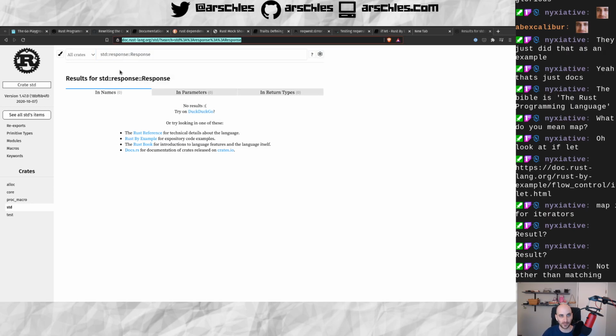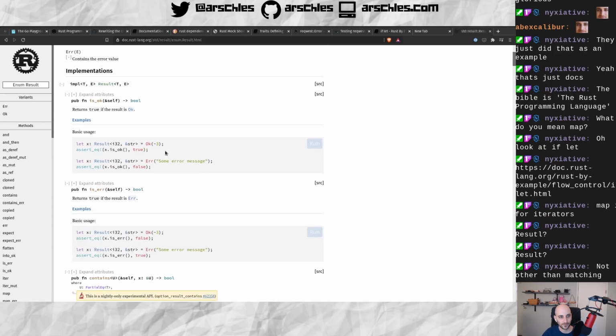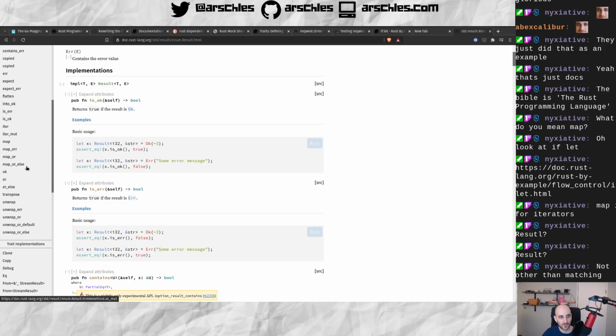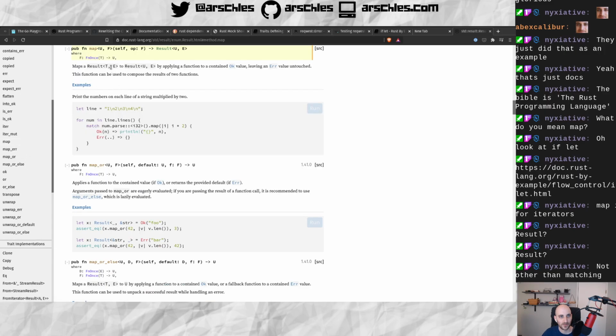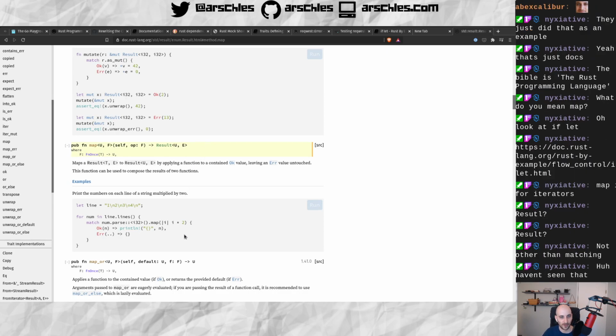Standard result. It's result, I think. I gotta see what's in result. Okay, result. What is this? Yeah, this is what I was thinking of. Num.parse into an i32, map the left side. You map the left side. And then we're matching on that. Okay.